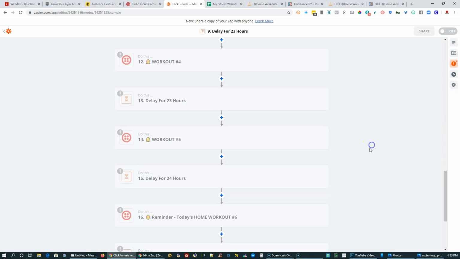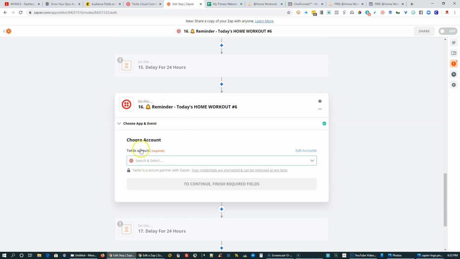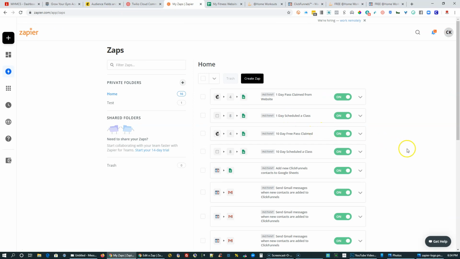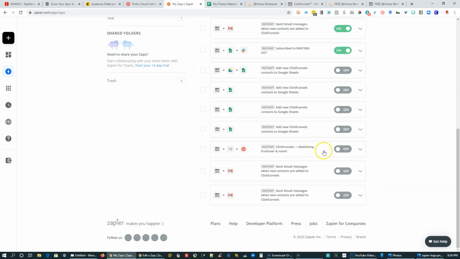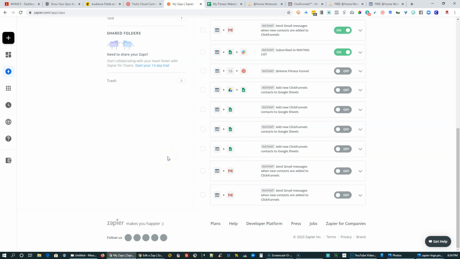And then after you're done, you're going to scroll all the way to the bottom and make sure all of these do not have this alert icon. If they do, you either have to delete it or go in here and configure it. And after you're done, you can go up here and turn this Zap on the top right. And I actually have it here, and I have it off for this demo, but you can go in here and rename it to At Home Fitness Funnel. Save.